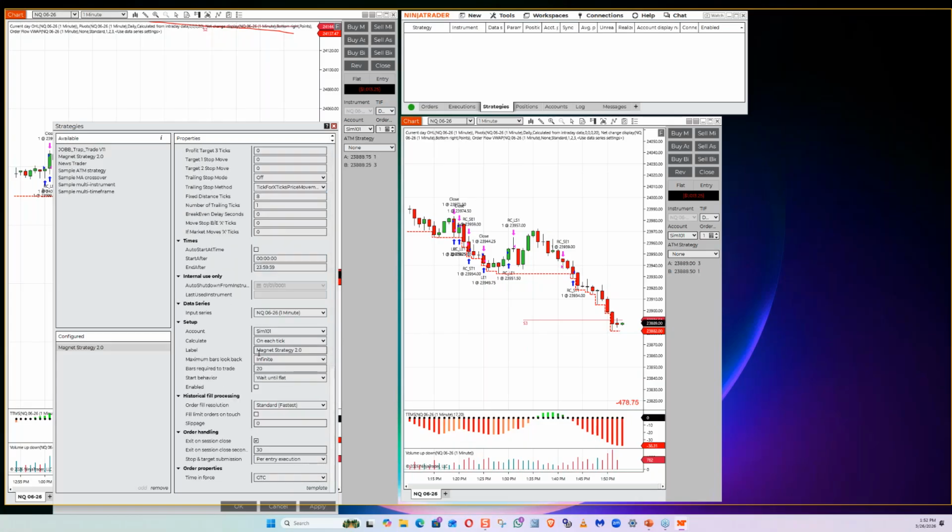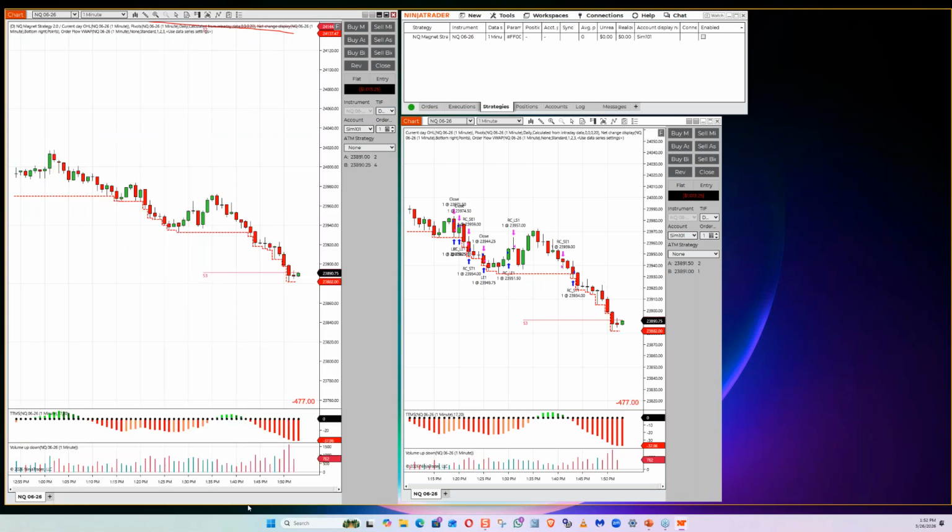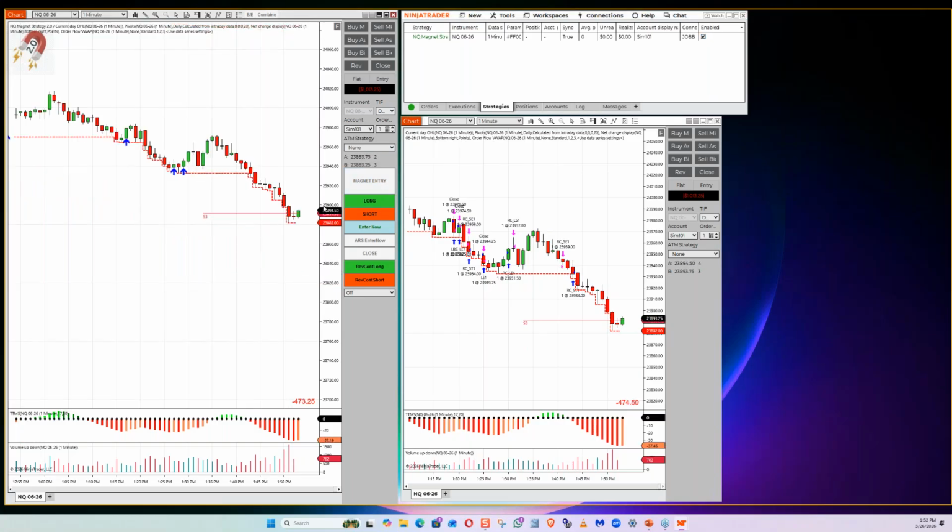I'm on the NQ chart, so I'm going to call it an NQ magnet. Check the account you're trading on, apply it, okay it, turn on the magnet, and now I want to go long maybe. If I get a signal, all I've got to do is press the reverse continue long button.